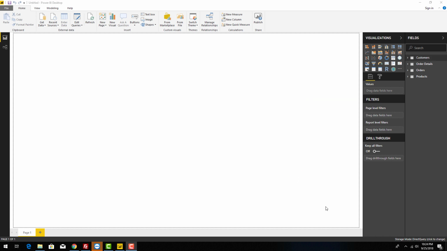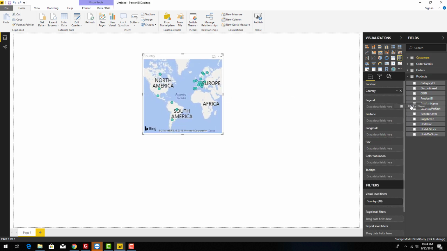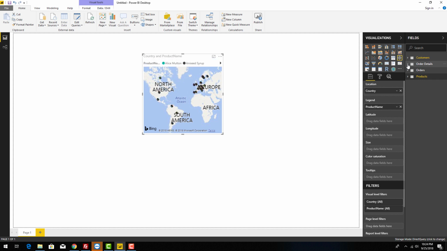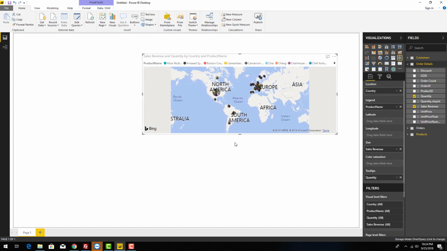I can now drag columns from fields to visualize data. For example, I'll open Customers and drag Country. Then I'll add Product Name from the Products table, followed by two columns from Order Details, Sales Revenue, and Quantity. The default visualization is Map, whose borders I can drag to expand.